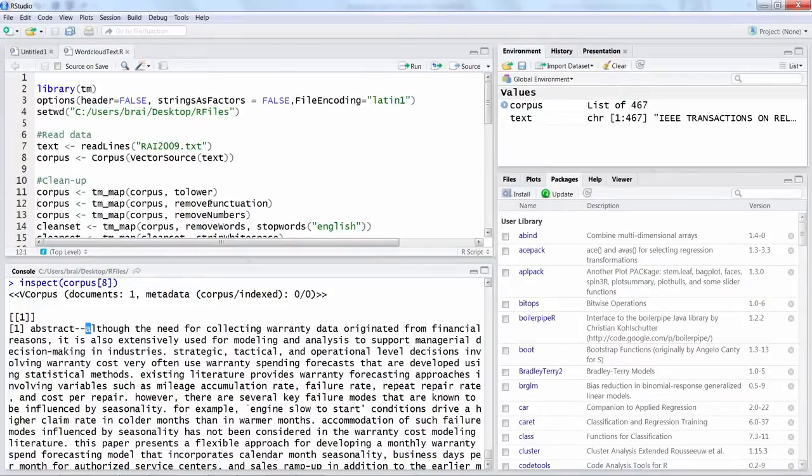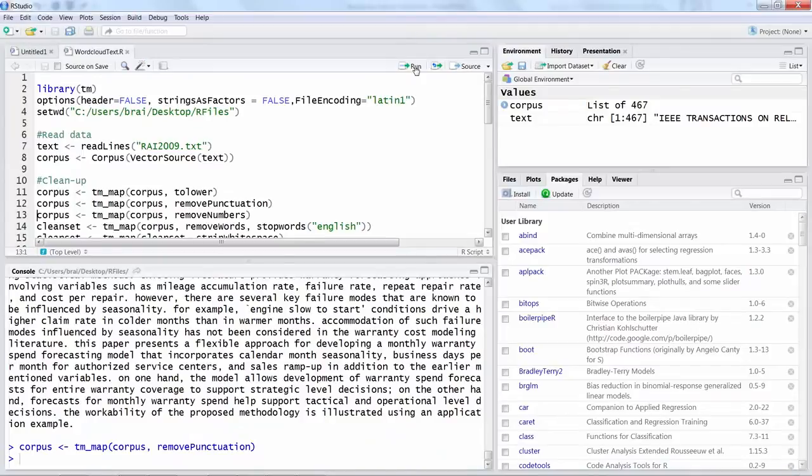Now I'm going to remove punctuations using the second line. So run, and you can again inspect and see all these full stops will be gone.